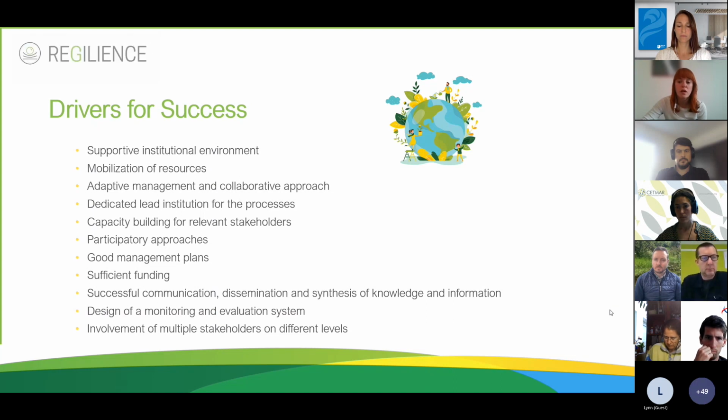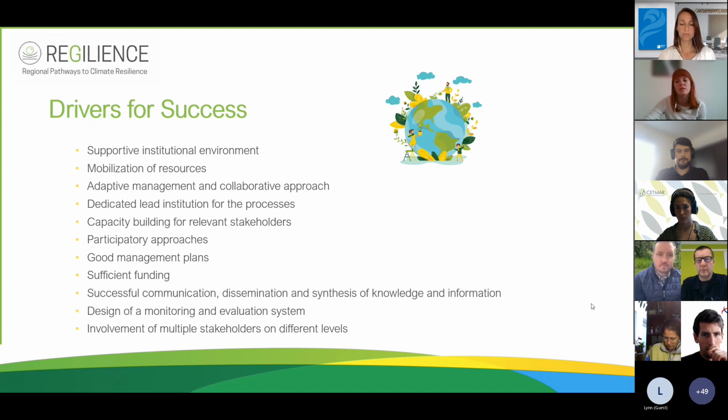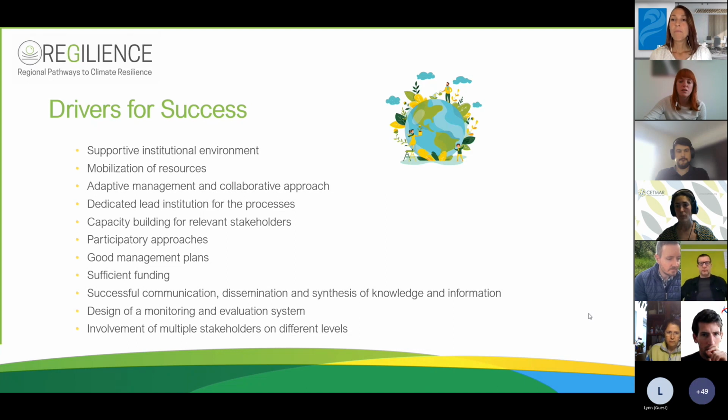Some of the things that I have mentioned here also exist as a set of tools, which I will talk about later on, which have already been developed within the Resilience project. I'm simply giving an overview of what is needed and what is essential to achieve successful transformational change. So it's essential to have these drivers for success: mobilization of resources, supportive institutional environment, adaptive management, synthesis of knowledge, good management plan, sufficient funding, and as we said, monitoring and evaluation systems.